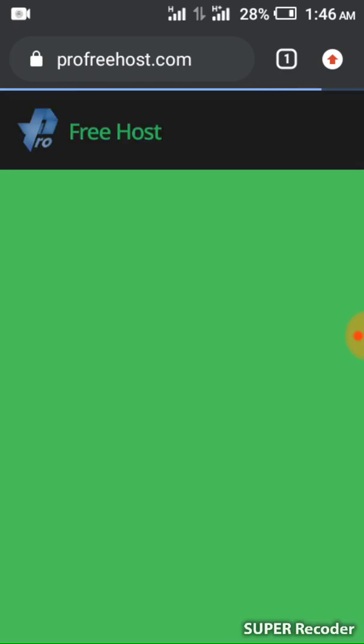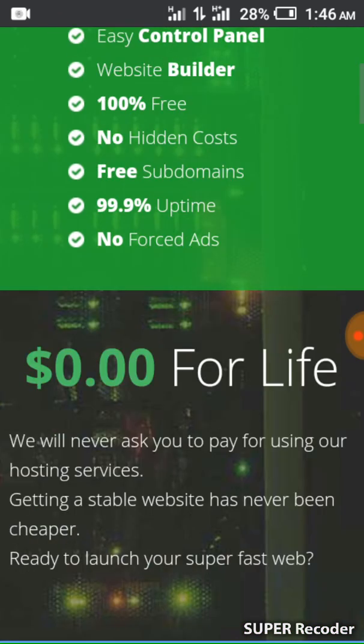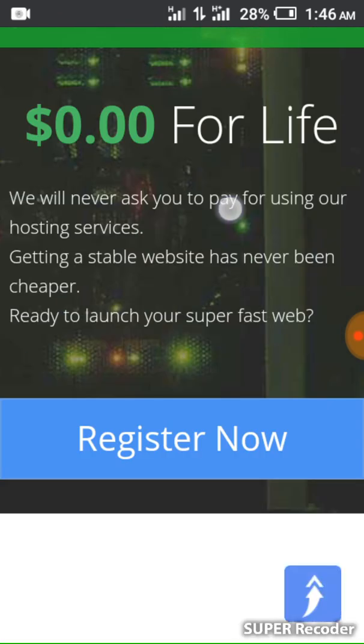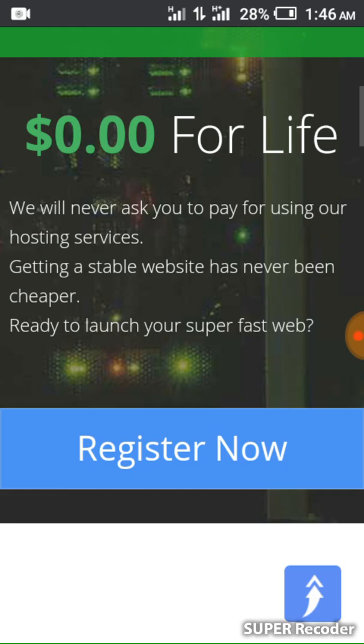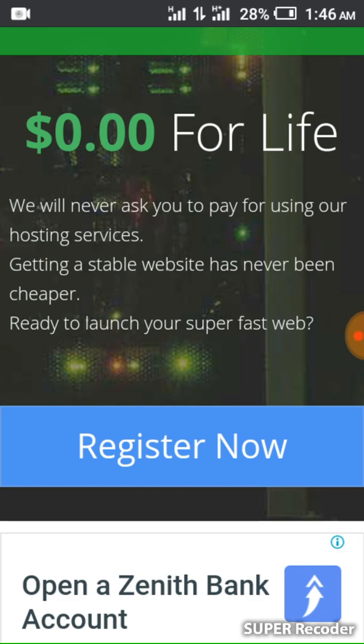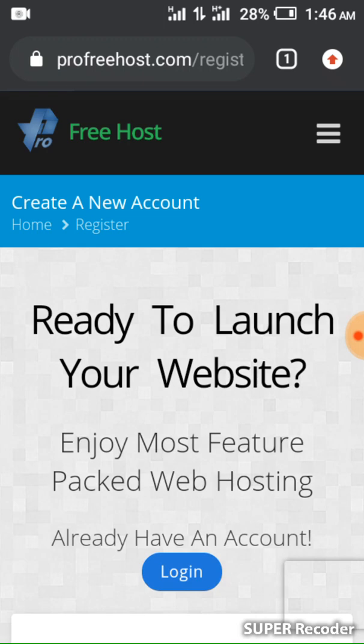After loading, what we need to do now is follow the steps. The first step is to register. So let's register with the profreehost website so that we can host a free website. Profreehost: register, ready to launch your website.